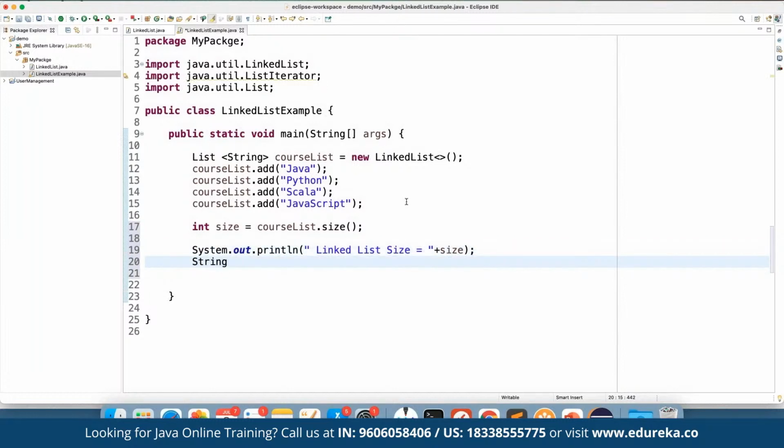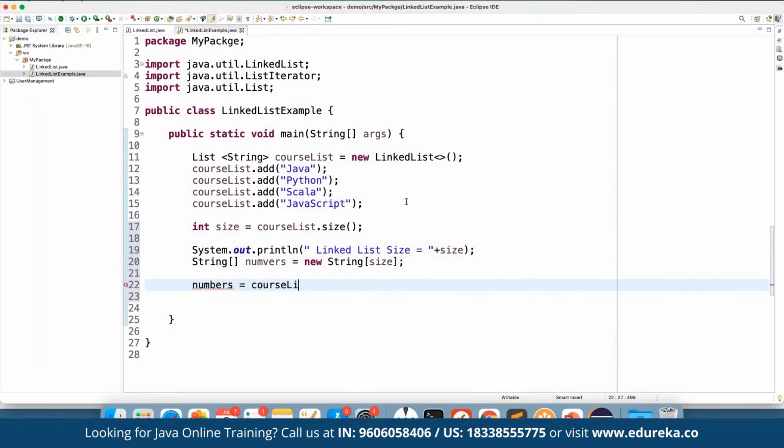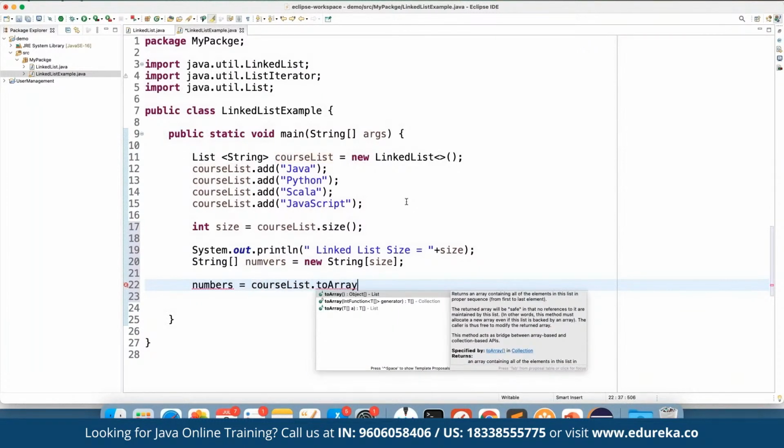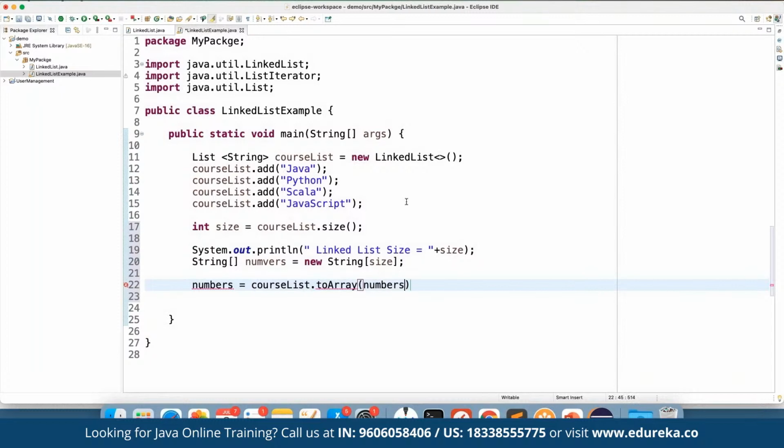And here we can define a String array for numbers, and here we can define new String, and we are going to create this with size itself. So we can define size, and then we can define numbers, and within numbers we can define course list dot toArray, using the parameter as numbers.